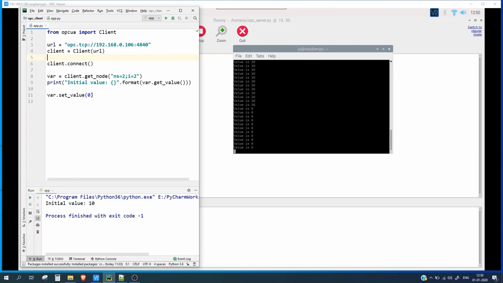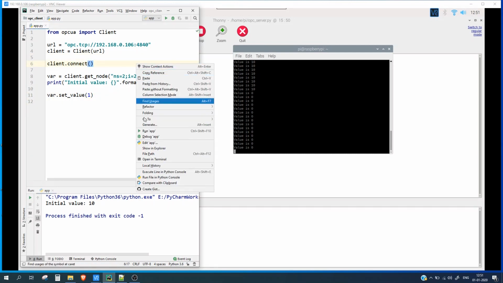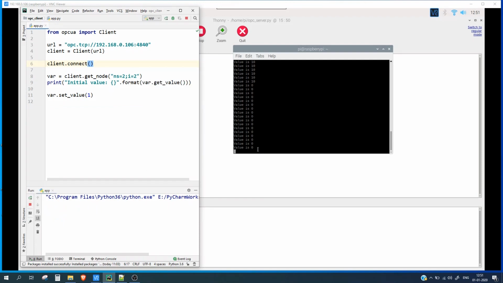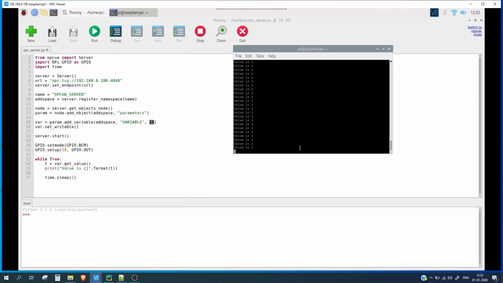Now let me change this to again 1 and let me run this code. So the value is 0 and is changed to 1. So in this way we can change the values of the variable which are present inside the server from the client. Now this part is done. In the next part, what we are going to do is, based on this value, we are going to control the LEDs.